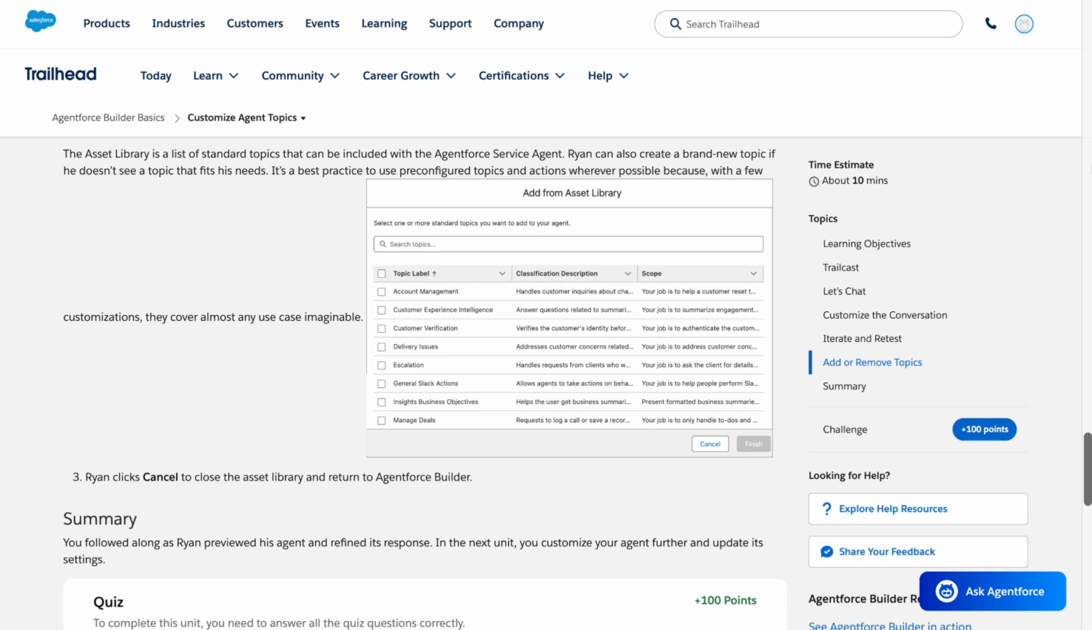Summary. You followed along as Ryan previewed his agent and refined its response. In the next unit, you customize your agent further and update its settings.